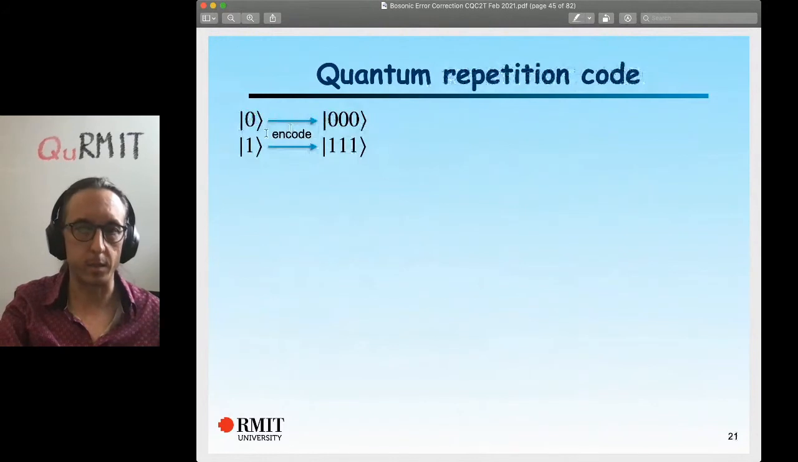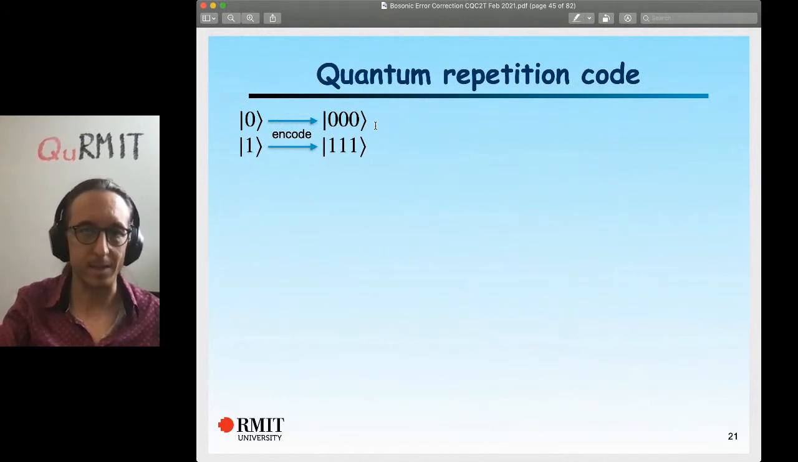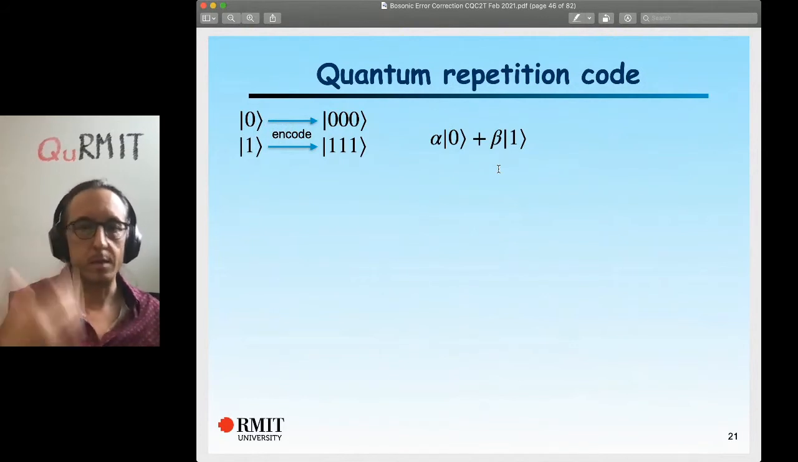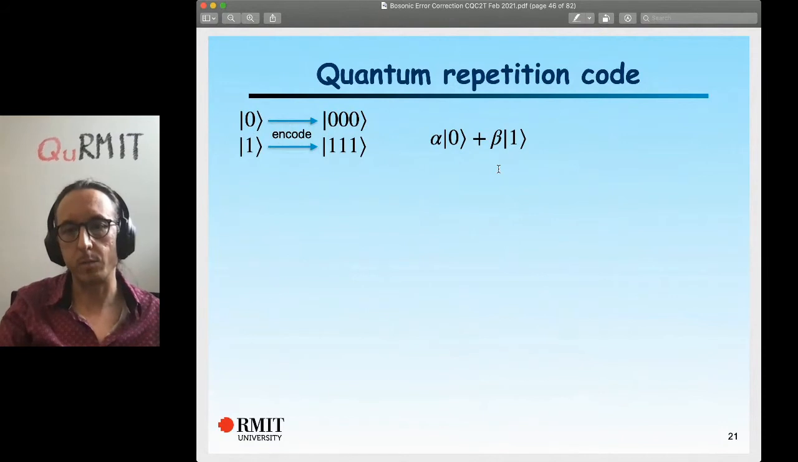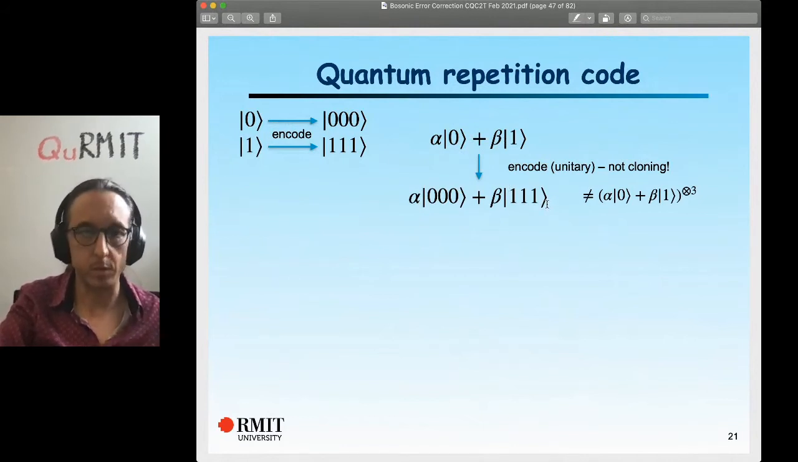So in a quantum repetition code, which corrects against one type of error, you take a single qubit and encode the 0 into 3 zeros. Now, I just said you can't clone, but if you know what state you have, you can make 3 copies of it. If we have an unknown state, some superposition that someone has made and handed to you, you can't make 3 copies of that because you don't know what it is. What you can do is use a unitary circuit that takes you from this to this superposition. It's the same coefficients, alpha and beta, but now we replace the 0 with 000 and the 1 with 111. There is a unitary operation that will do this.